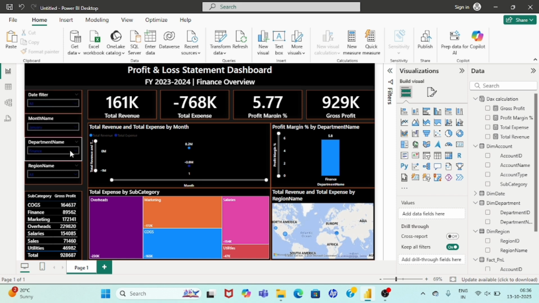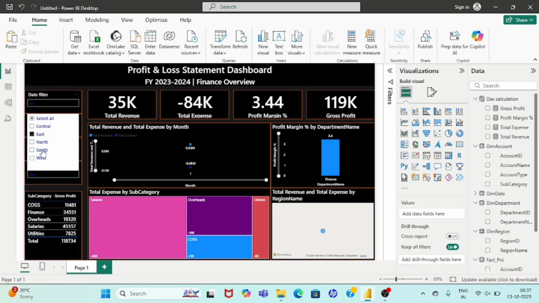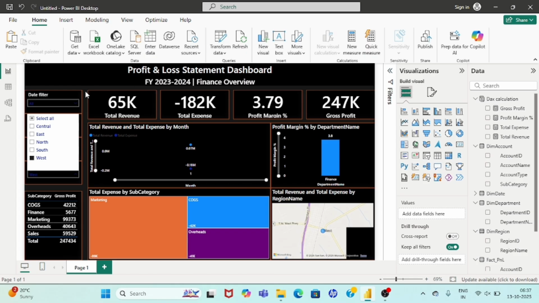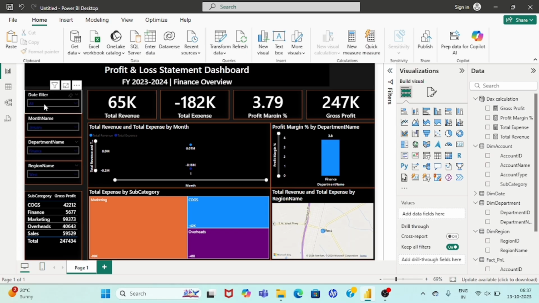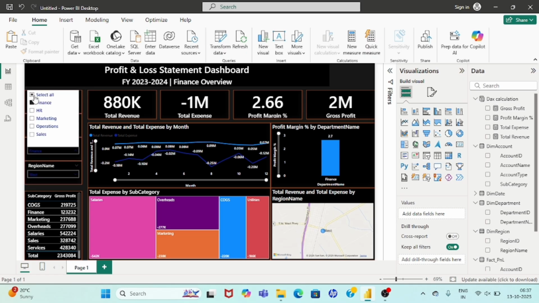Okay, now if I go for region, okay, central, see this, all data, all values are working, right? I'll select all first. Done. Select all, then we'll go for select all. Okay, then we'll go for this, select all.